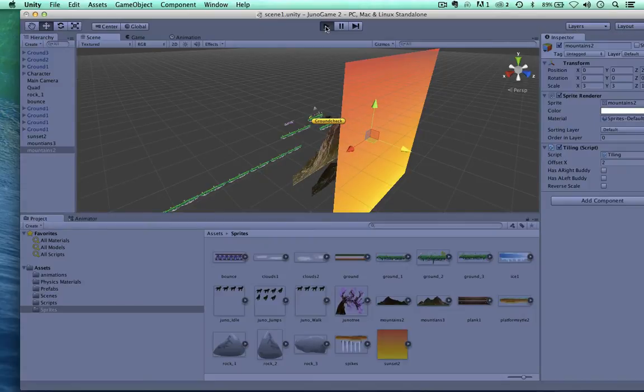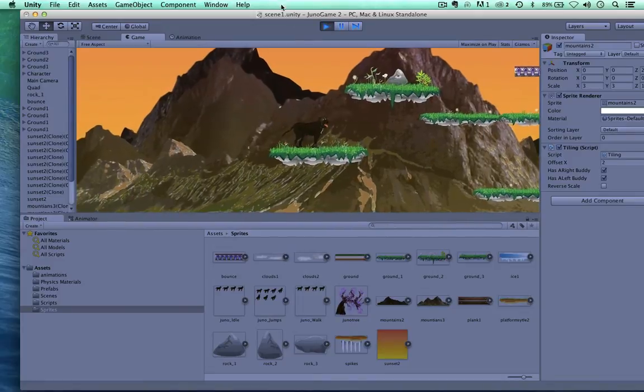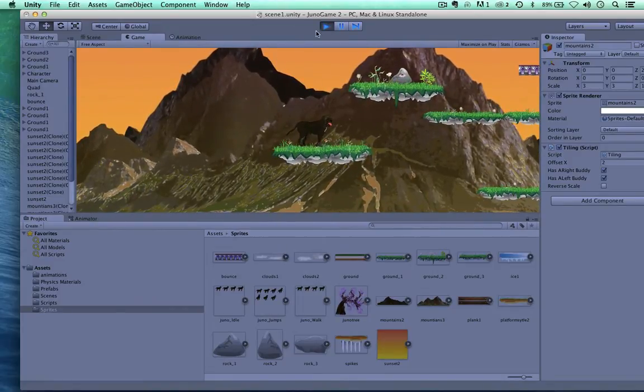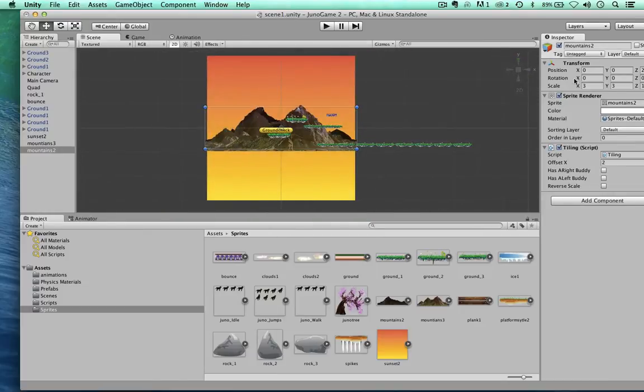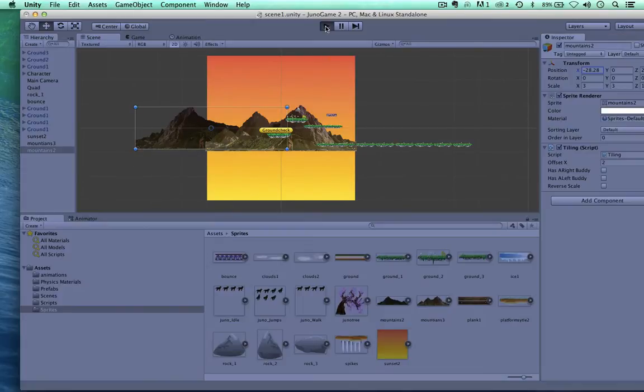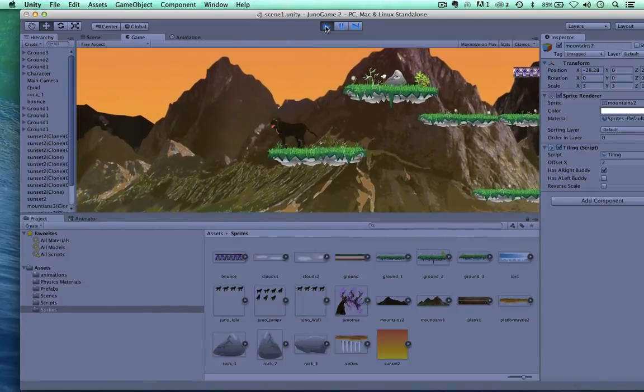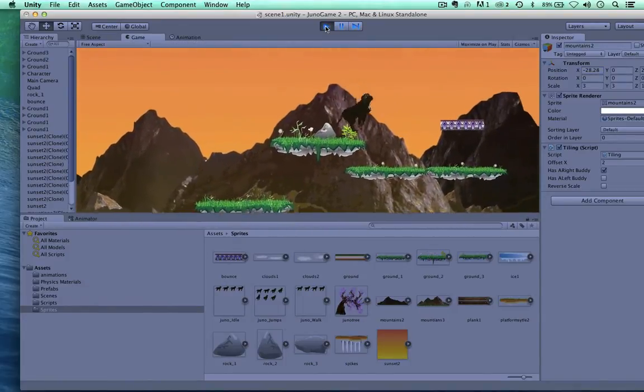Okay, and if we press play right now, it doesn't quite work because this just looks weird, right? So I'm going to go back to 2D view, select the position on the x-axis of my mountain, and then we'll move it over like this. Now, it doesn't matter that it's way out here because it's going to tile anyway, all right? And yeah, that works just fine. Let's go ahead and press play. Okay, so we've got some darker mountains in the background.